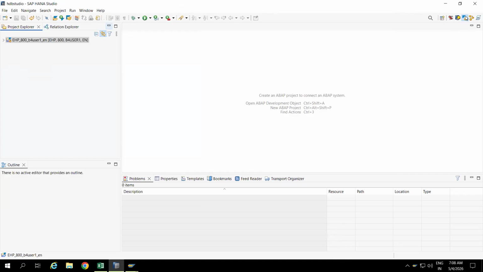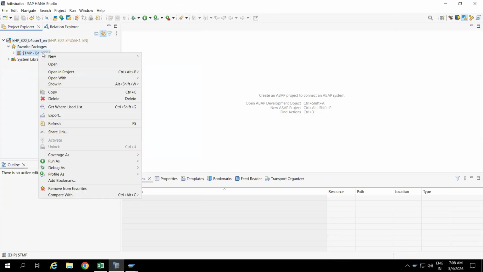Currently we are in ABAP modeling. Expand this, and expand this as well, the favorite package or something. Right click on the package and now you can create here. Go to Other ABAP Repository Object. We don't see any Core Data Services yet.